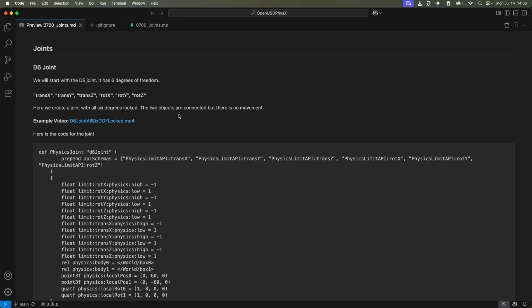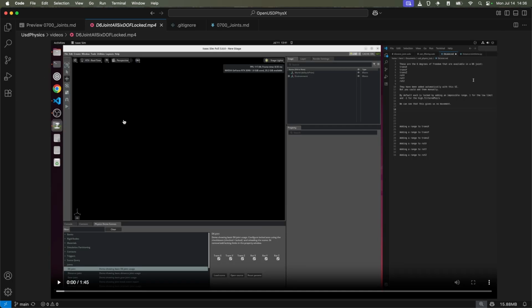So as an example, we're going to create a joint with all 6 degrees locked. So the two objects are connected, but there will be no movement. And then we will build from there. So let's have a look at what that looks like. We go ahead and run it. So there's just a bit of an explanation, 6 degrees of freedom and translation XYZ and rotation XYZ.